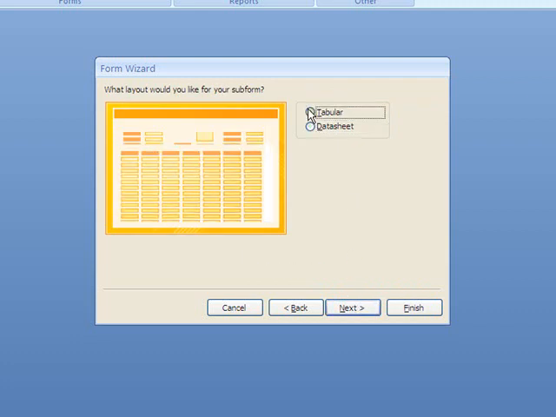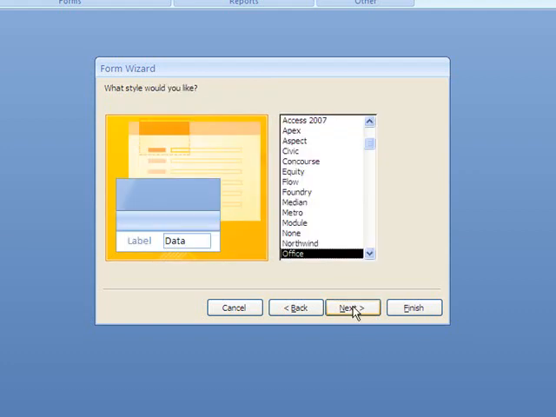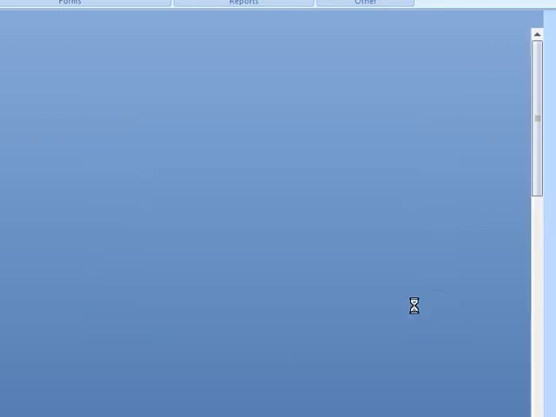And you've got a couple of choices here, datasheet or tabular, doesn't really matter. And this is just decoration. That looks quite nice. And the name of the form, it's not just customers, I'll say all three tables, and then finish.